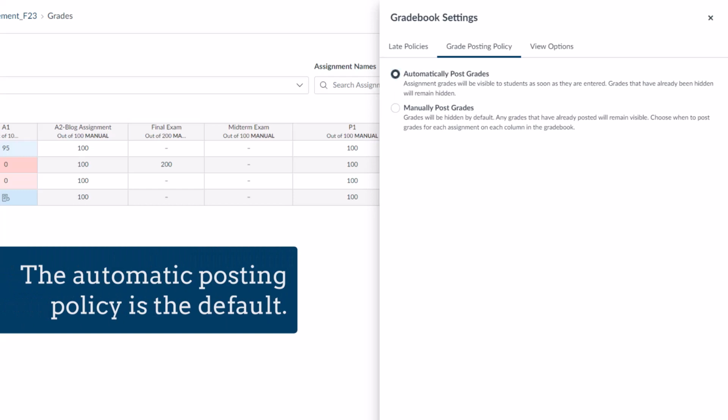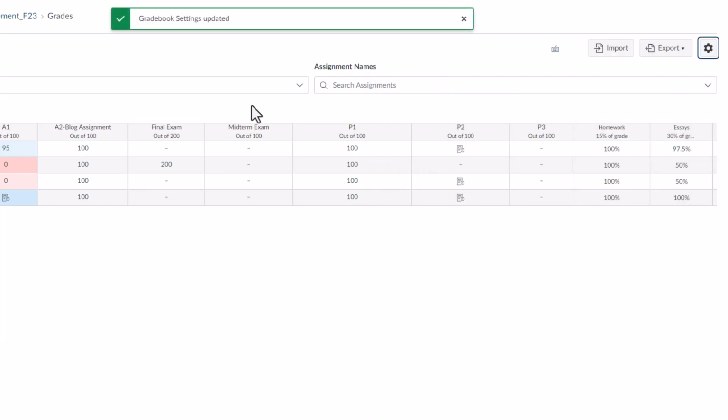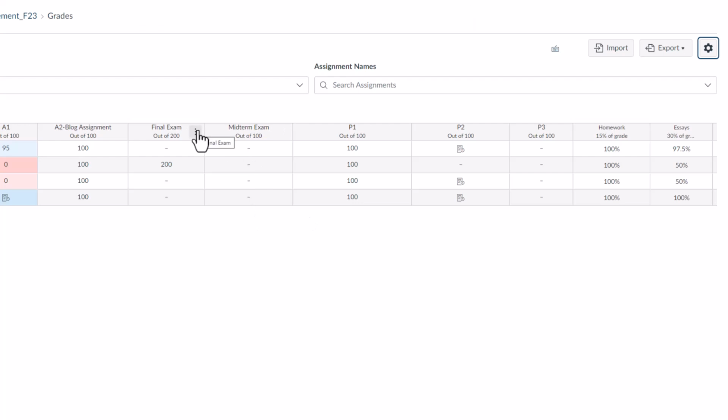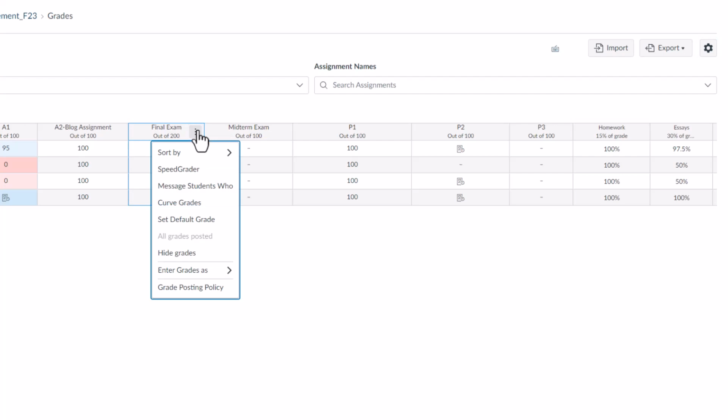Now there are no policies for any of the assignments, but you still like the idea of having a grade posting policy because the initial problem is still the same. I need to read through some essays. I need some time before I post these grades. So you can, for the grade posting policy, set an individual assignment grade posting policy.